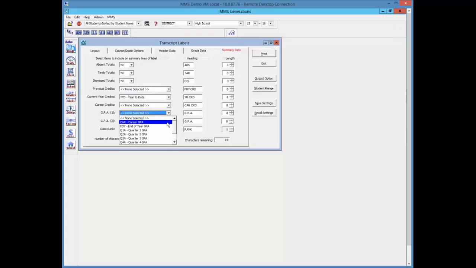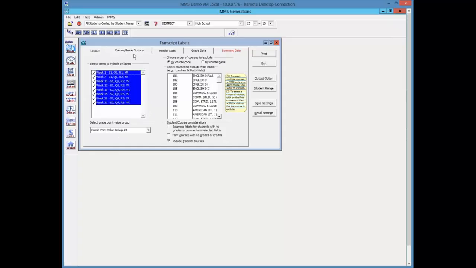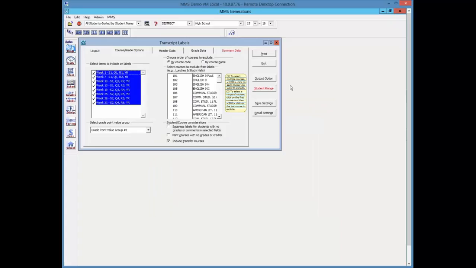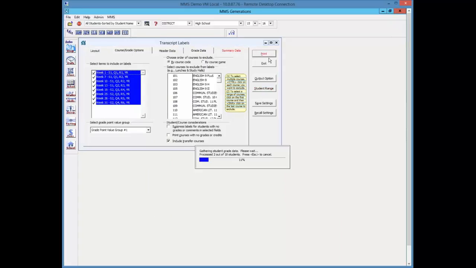I might want to be able to come in and do a career GPA and maybe a rank. Depending, and I don't have to rank on the same GPA that I do, what I'm showing is my career. So it lets me pick and choose what I want to see. So if I do just a few students here, it's going to run through and show me that information.